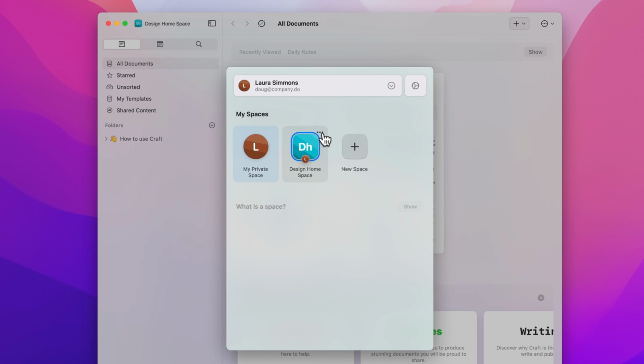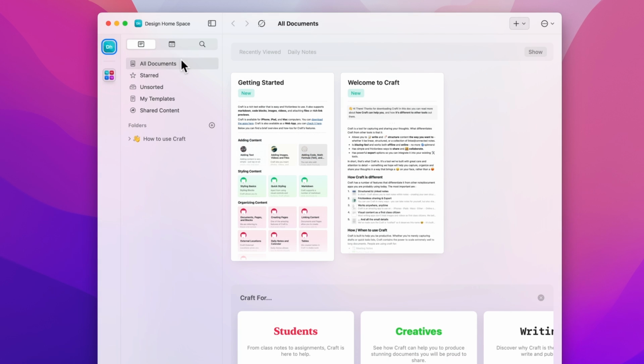Pro tip, if you click the three-dot icon next to a space, you can choose to pin your space to the sidebar. This makes it super easy to switch between spaces, which is especially helpful as you add more spaces.